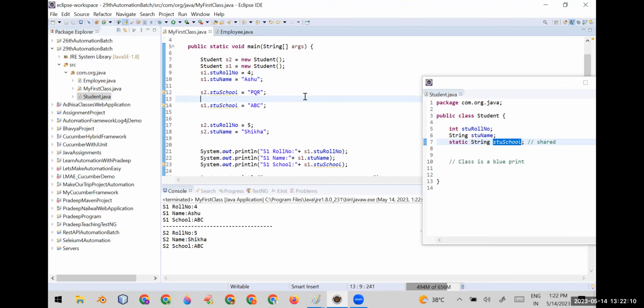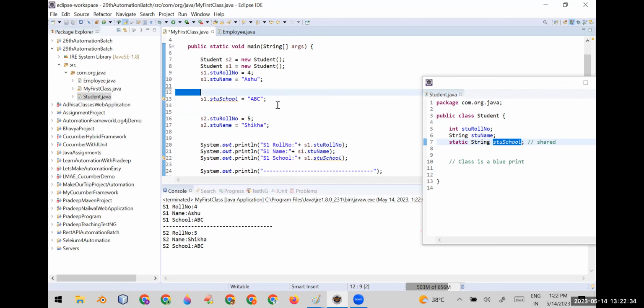Okay, so you know that simple. When the control comes to line number 12, you assign the value PQR. But after that, S1 comes into the picture and assigns the value ABC, and it is the shared location. So after S1, anybody who tries to access this memory, even if I create a new object S3, for that also the value of school will be ABC. Yes or no?